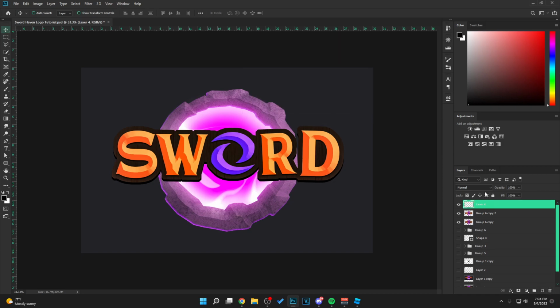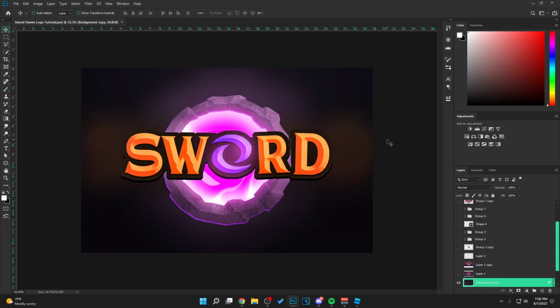So new layer, right click, let's go for mask. Select a nice purple color. I'm just gonna paint. Boom, right here. Alright, there you guys have it.